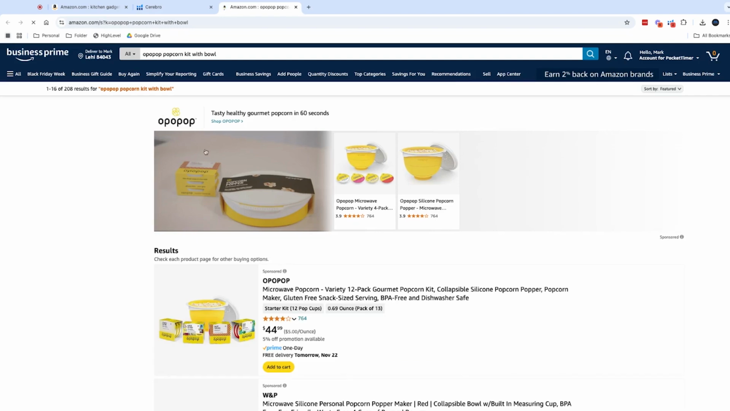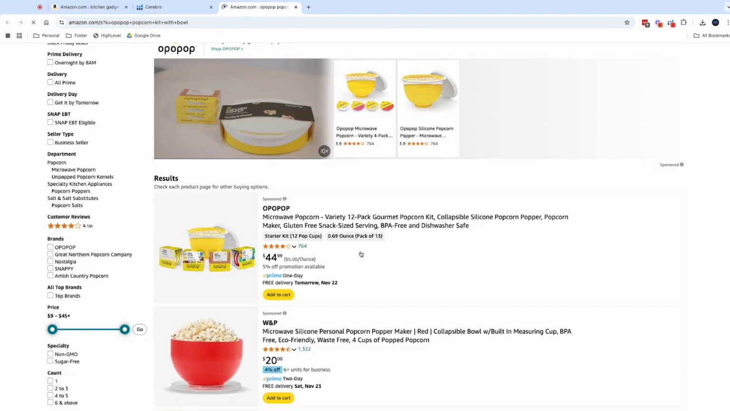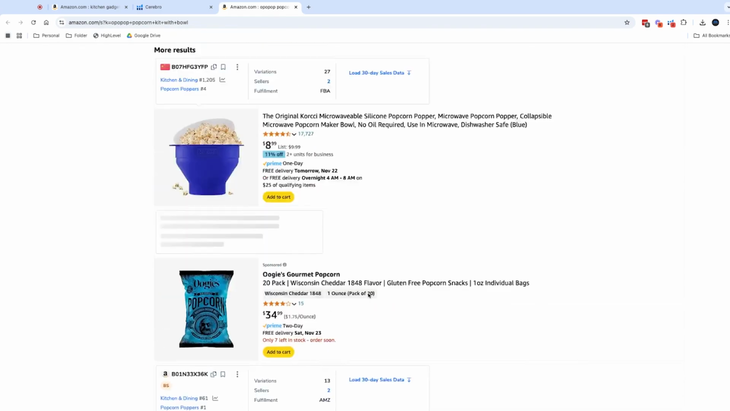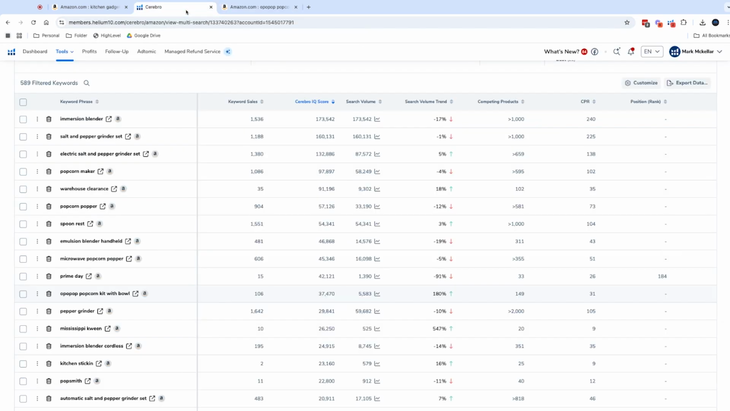Great search volume, and it's on the upward climb. So let's click that box, and we see that it's this gourmet popcorn kit. Okay, this looks perfect. There's a few different sellers, but once I scroll down, there's not very many. There's only like 3 of them. So that right there is a great potential product.